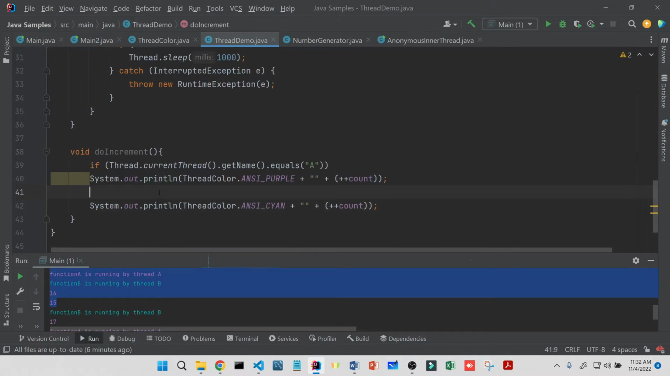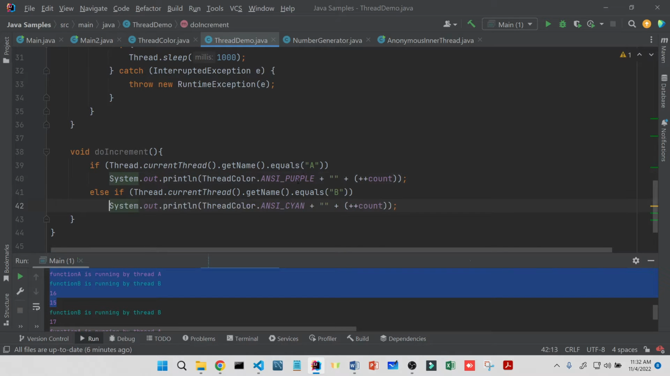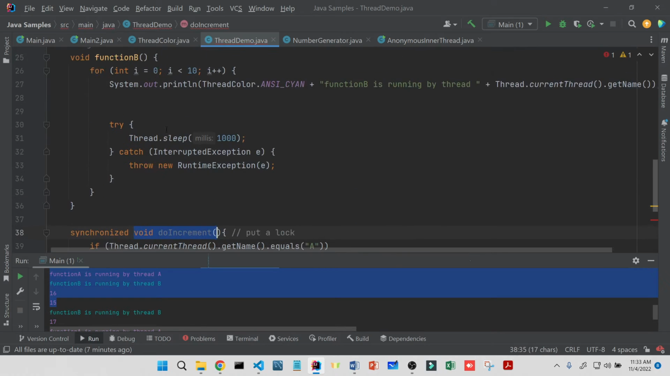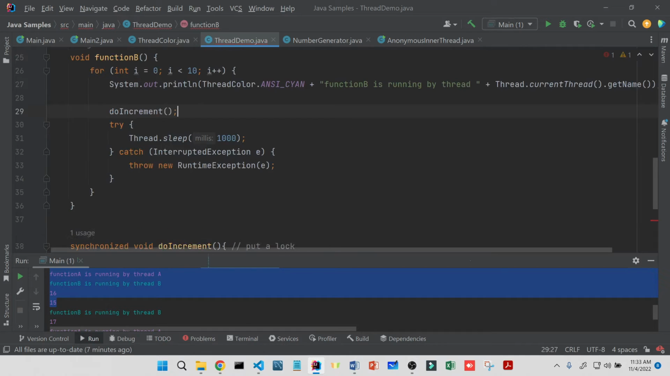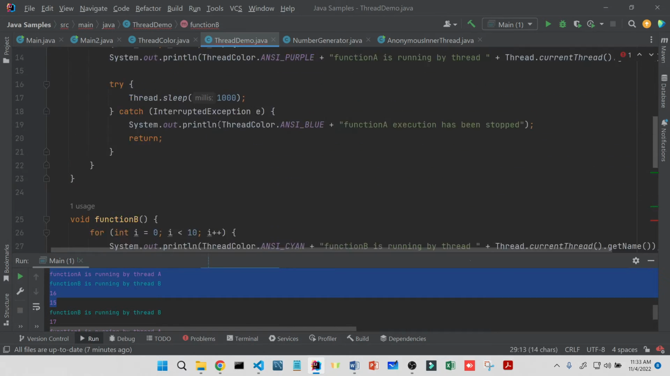So this is not the solution, even though any one thread can start its execution. But what else can I do? Here I can use one keyword called synchronized. This synchronized keyword will put a lock, which means that whichever thread starts calling this method. So I'm just going to call this method from this function, like doIncrement, in both of the functions, here also.